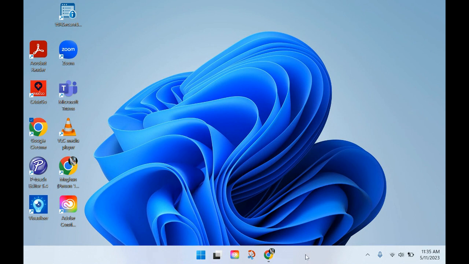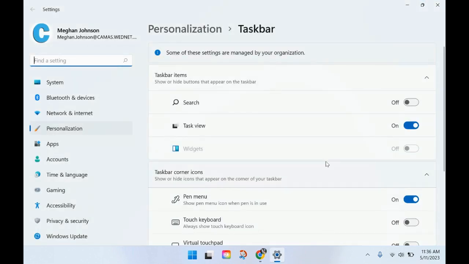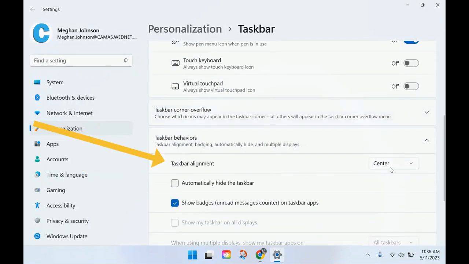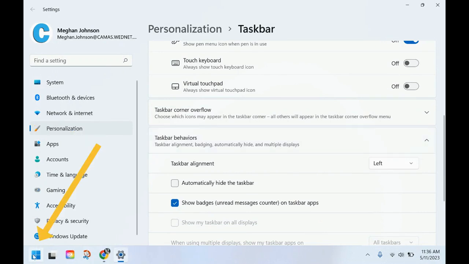And if that's going to throw you off, just right-click on your taskbar, go to Taskbar Settings, and scroll down until you see Taskbar Behaviors. And for taskbar alignment, you can get that back to left. And now you'll have that start button again in the left-hand corner.